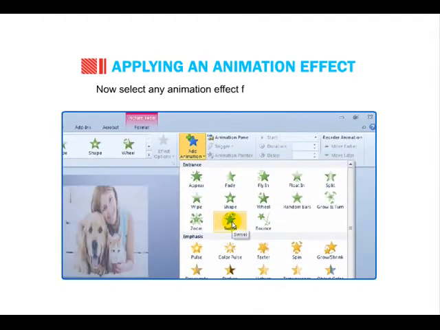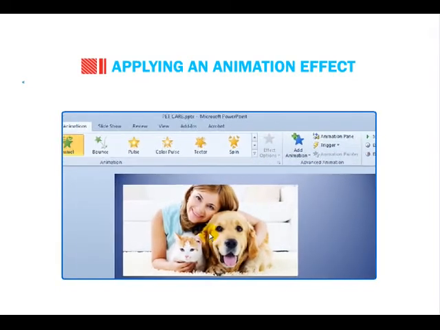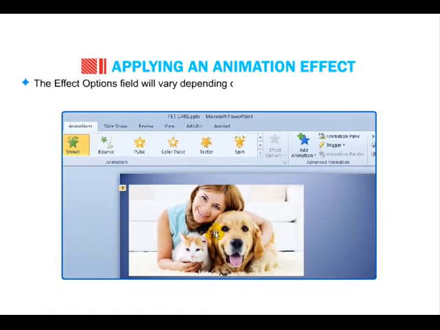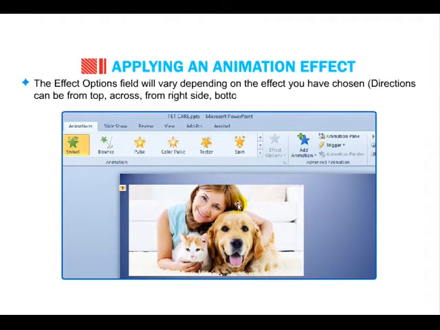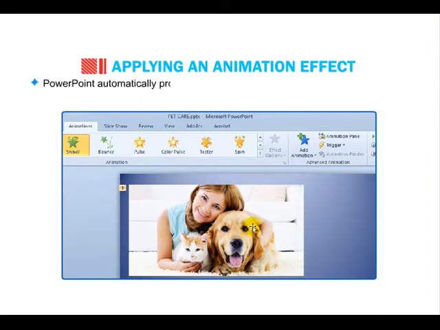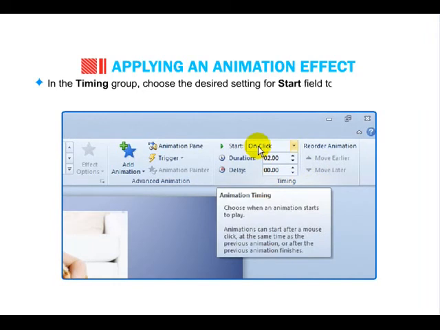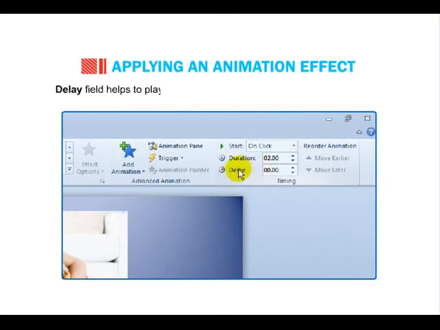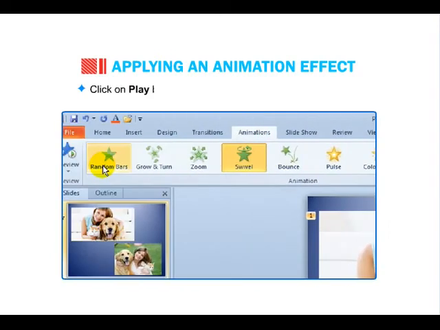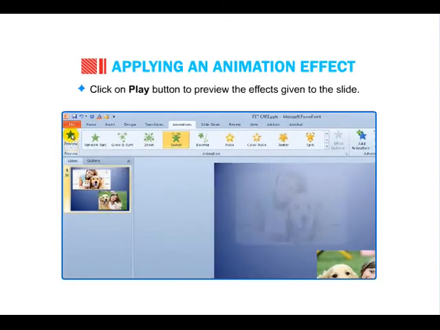Now select any animation effect from the displayed list. The Effect Options field will vary depending on the effect you have chosen. Directions can be from top, across, from right side, bottom, in, out, and so on. PowerPoint automatically provides you the preview of animation in the slide pane itself. In the Timing group, choose the desired setting for the Start field to select the start method you want to apply. The Delay field helps to play the animation after a certain number of seconds. Click the Play button to preview the effects given to the slide.